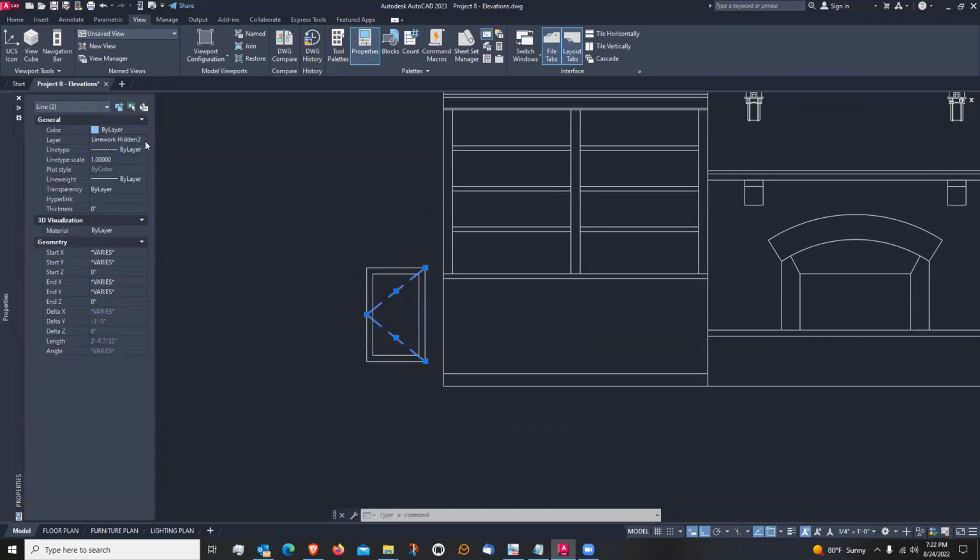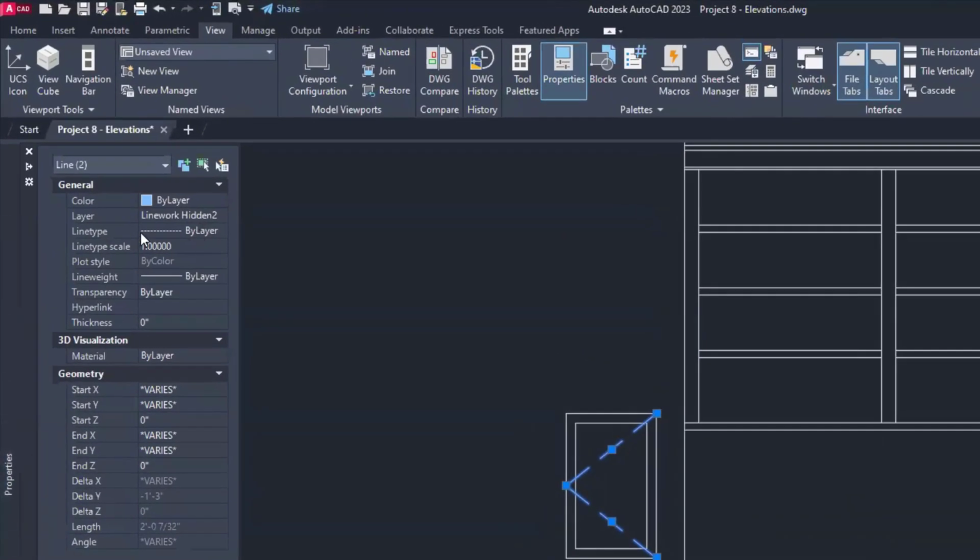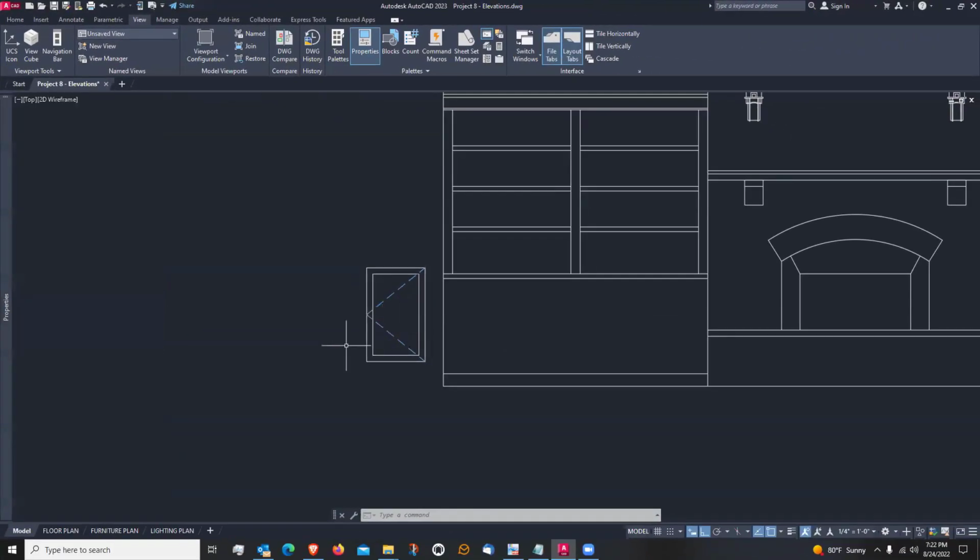So, okay. I'm on my line work hidden to, that's the one I just created. And my line type is by layer, which is what I want. And I'm going to just tweak this line type scale. I'm just going to make those dashes a little shorter. So right now they're set to 1. I'm just going to put them at 0.5. Yeah, that looks a little better. Okay, so there is my door.